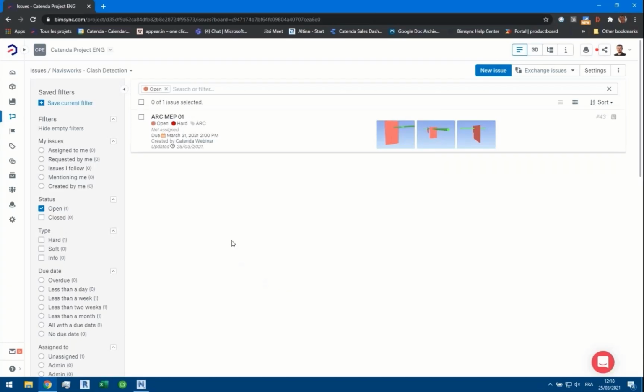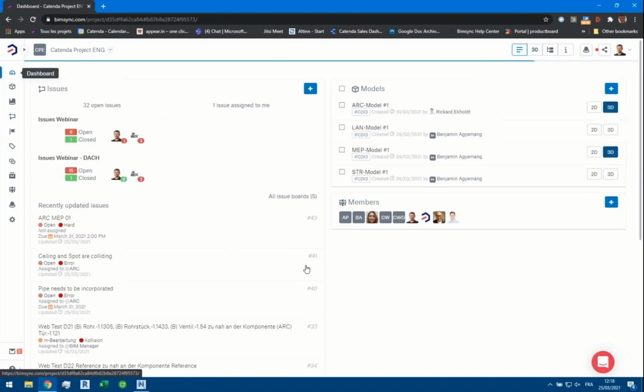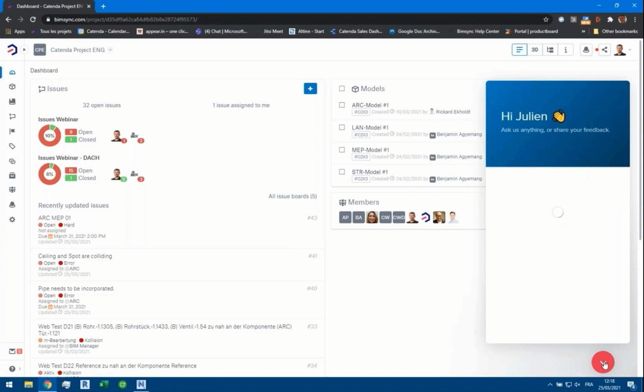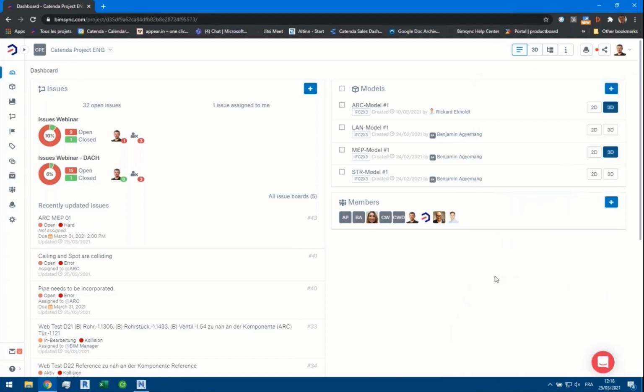Again, a quick reminder: the Bimsync plugin for Navisworks is not available today. We are waiting for the Autodesk App Store to validate what we submitted. So today I will make a brief article of an update, and in this little button in the Bimsync interface, if you search for Navisworks, you will find an article, and I will make a little pop-up showing you a link to download the installer for Navisworks.